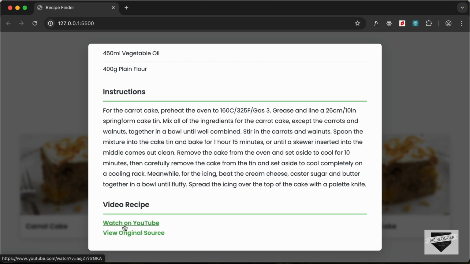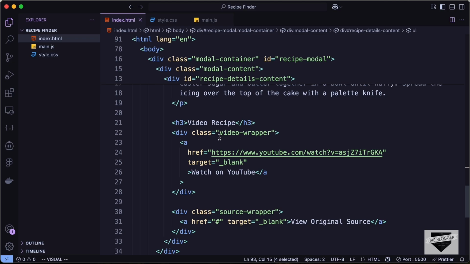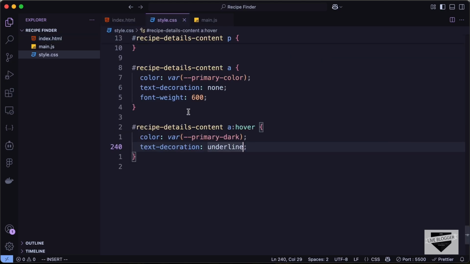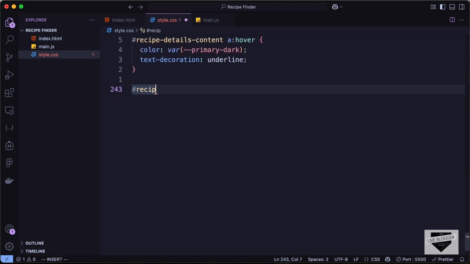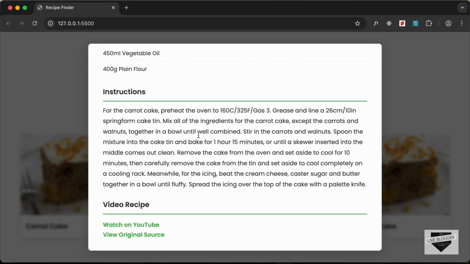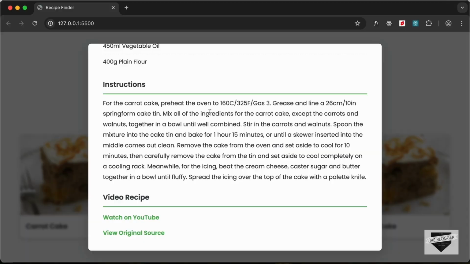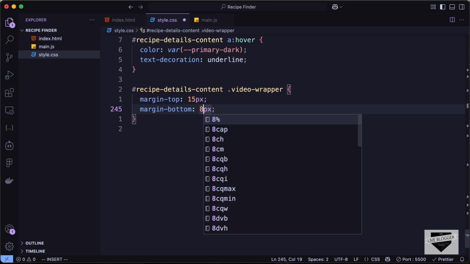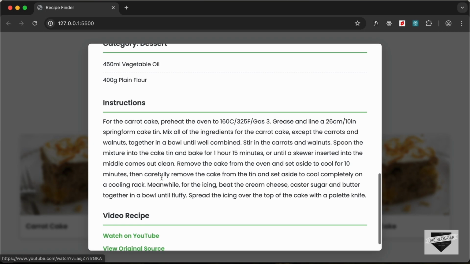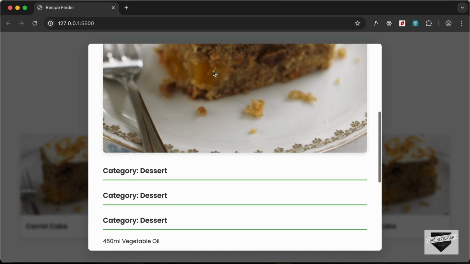Now let's add a margin top for these links. So here we have this video wrapper. So let's target the video wrapper. I'll just type hash recipe details content video wrapper, and let's add a margin top of 15 pixels. Let's add some margin bottom as well. Let's see how it looks. We can decrease the margin a little. Let's type 8 pixels, and that looks alright. So with that we have styled the modal and also the results grid of our application.